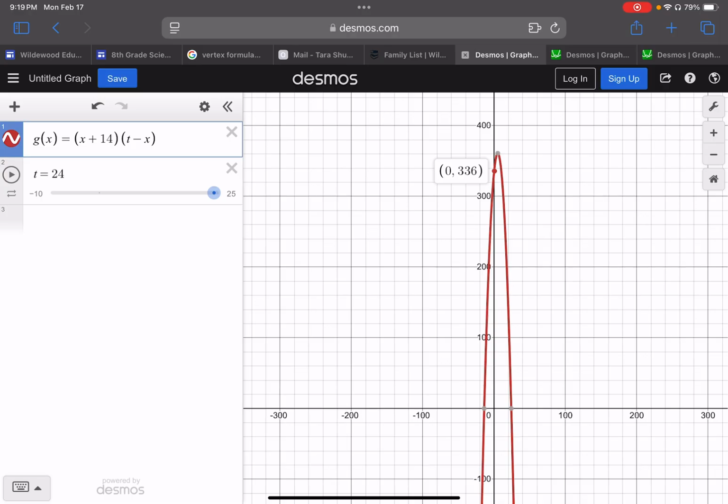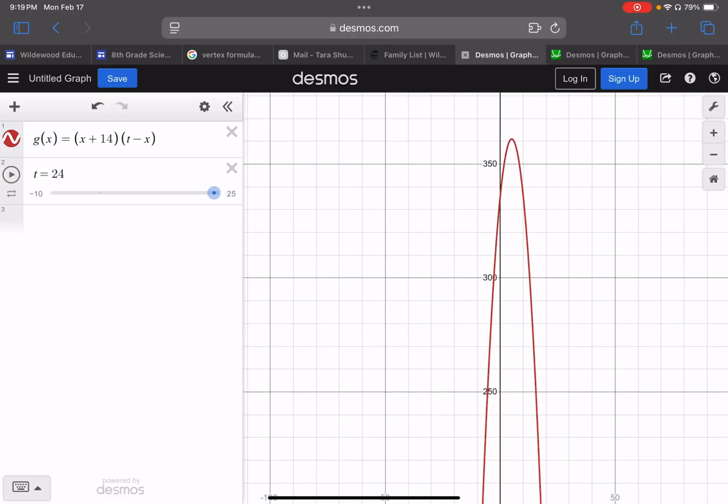And if we scooch it right there, and we can zoom in if we want to make it a little bit easier, right? We see that the point 0, comma 336 is the point where our x value is 0, right? We're plugging in the 0 for g of 0, and that is where the g of x would then be 336, hence our answer to number 21.